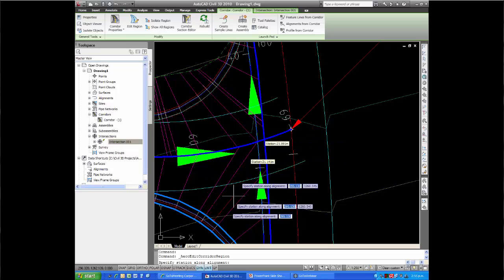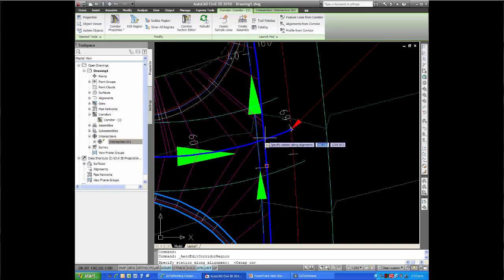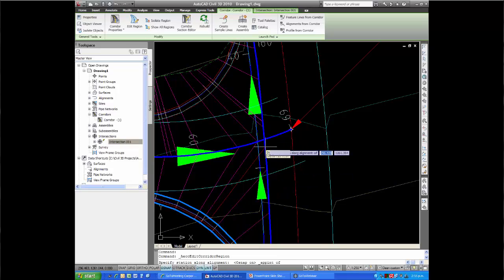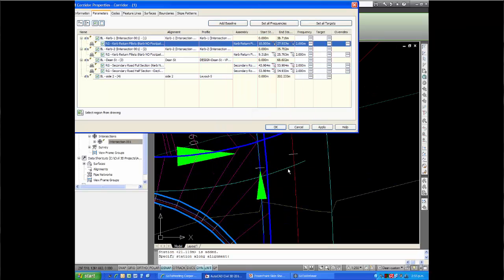My snaps are back on. And what I'm going to need is parent intersection. There we go. Click in there for a new sample point, hit enter. Okay, and okay again. It should pop one in there. Yep, it has.